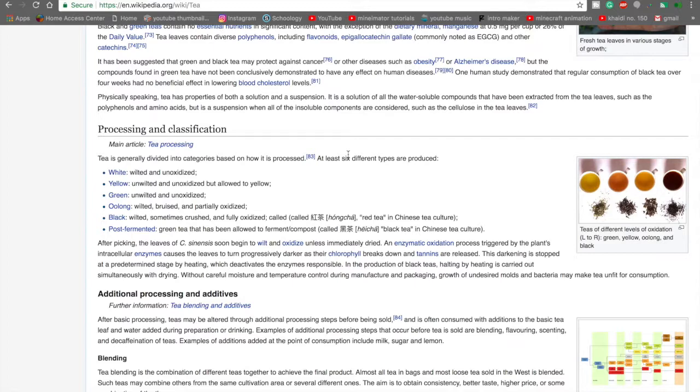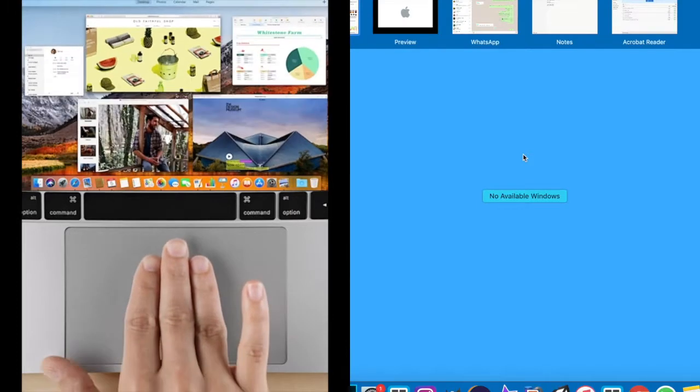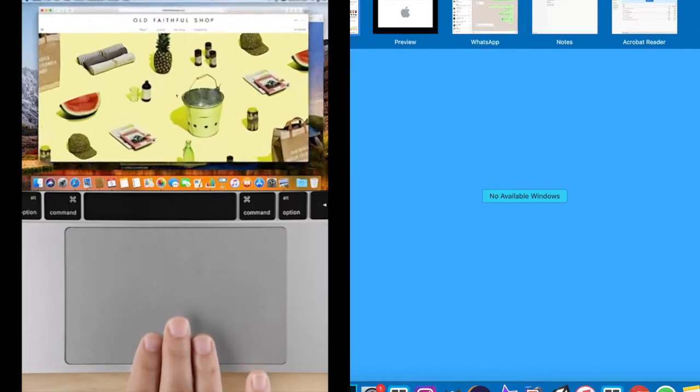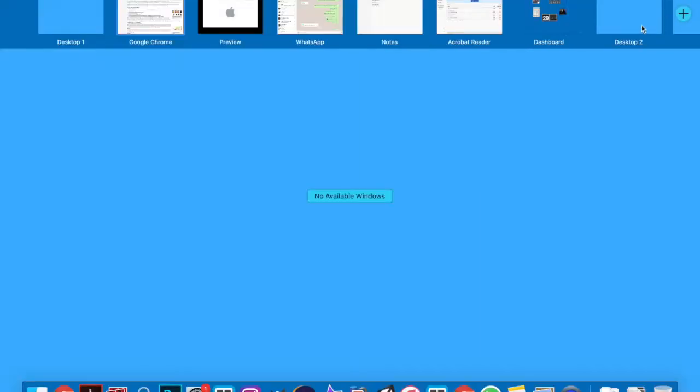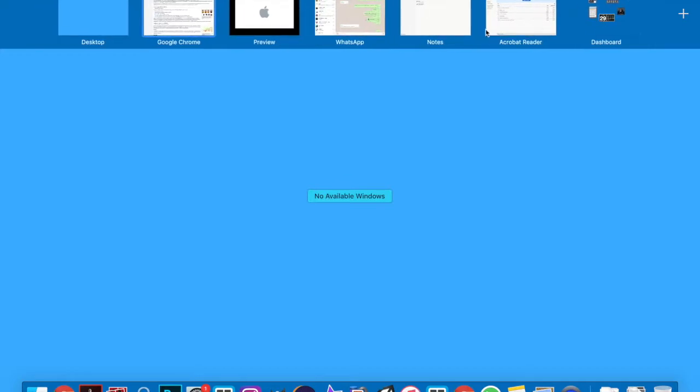The next gesture is, take your 3 fingers again, but instead of scrolling left or right, scroll up. And now you have a list of everything you've been using. If you don't like something, you can just delete it. And you can also add more desktops to give you more workspace. You can see everything running on your computer, and you have control of everything this way.